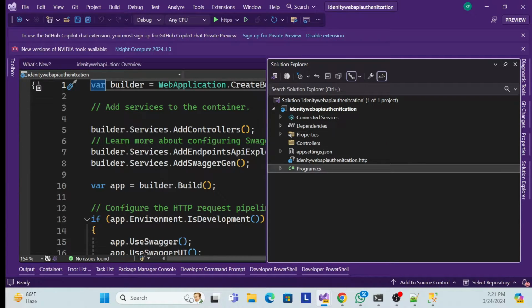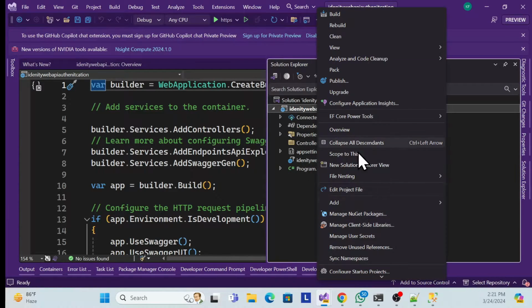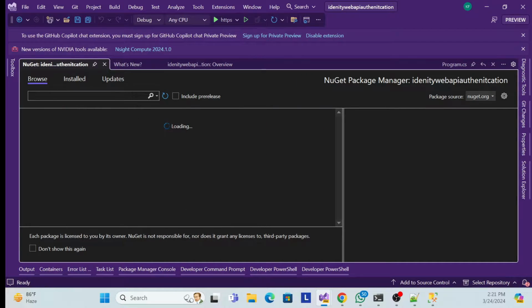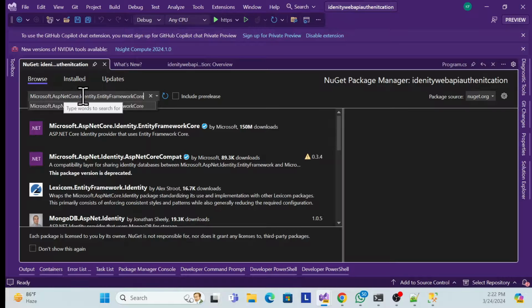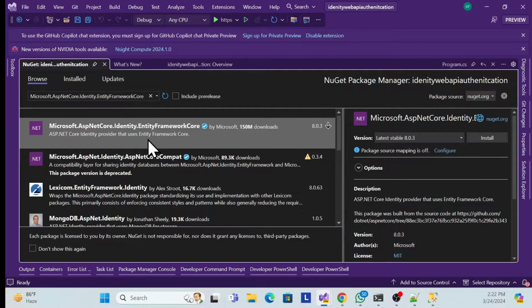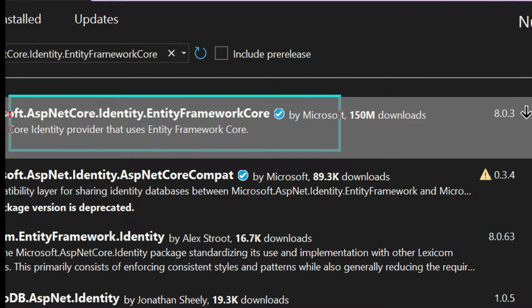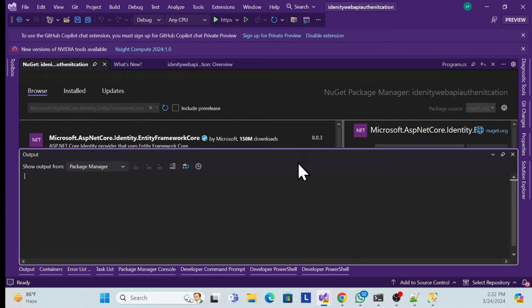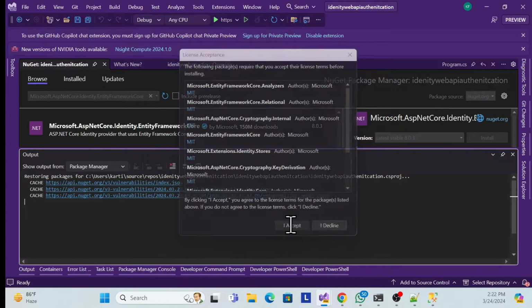In this case, first I have to import one package. Go to the NuGet package manager, go to Browse, and here I have to add one package: search for Microsoft.AspNetCore.Identity.EntityFrameworkCore package. Okay, this is that one. I'll show you in zoom-in mode. This is the package which we require to implement identity, and now it's installed.